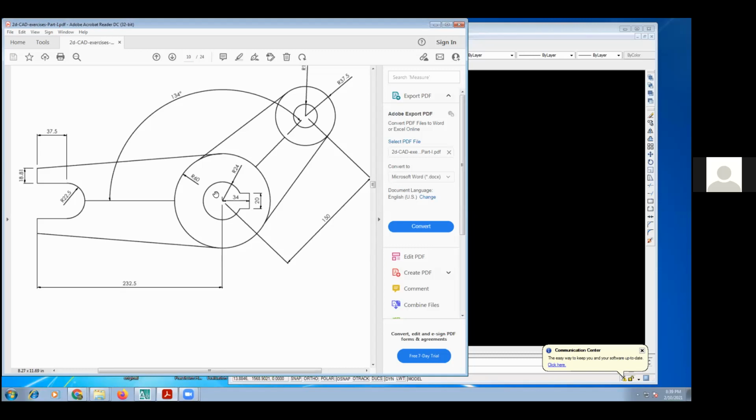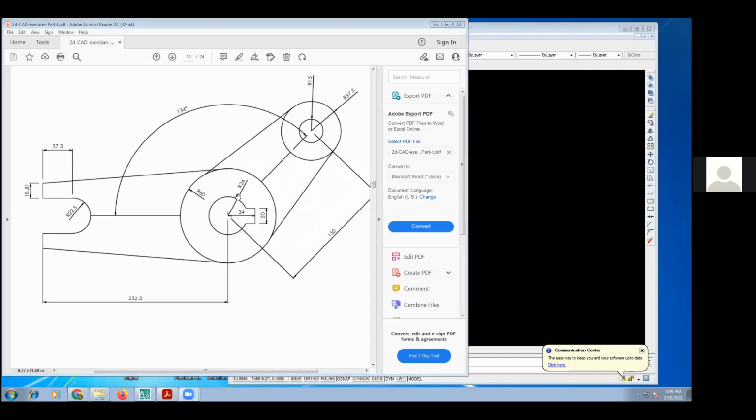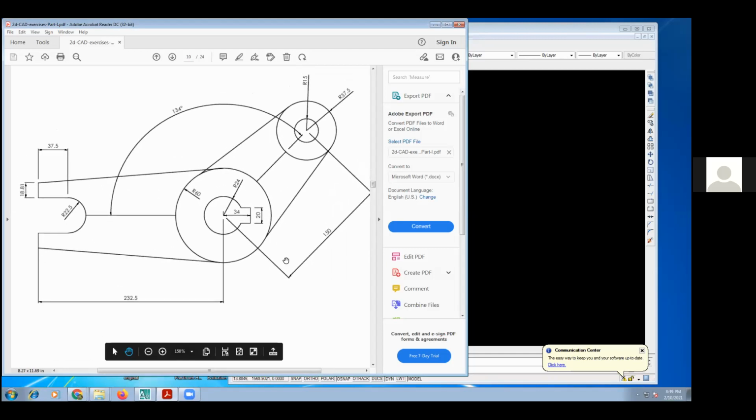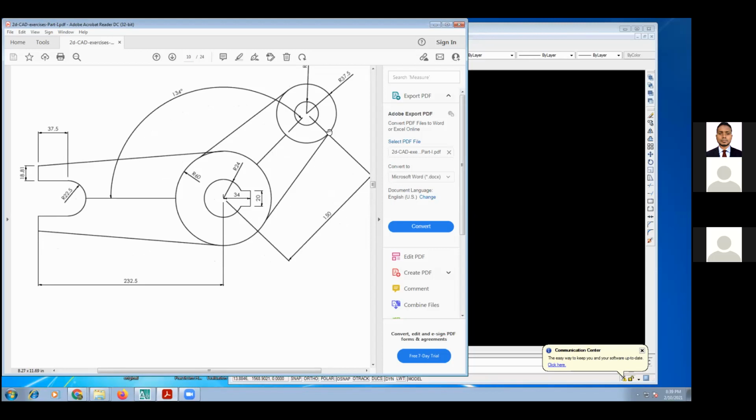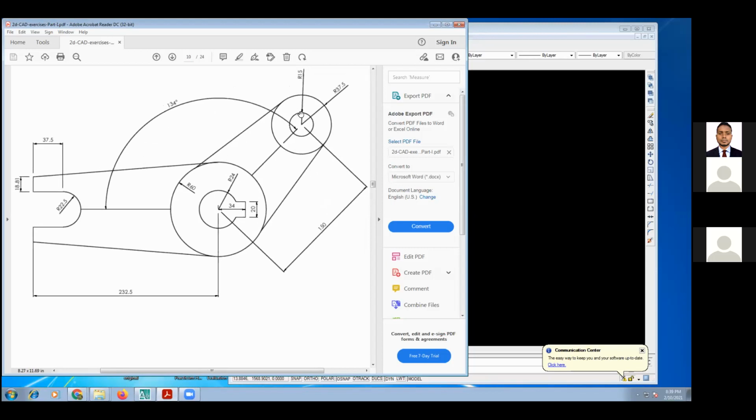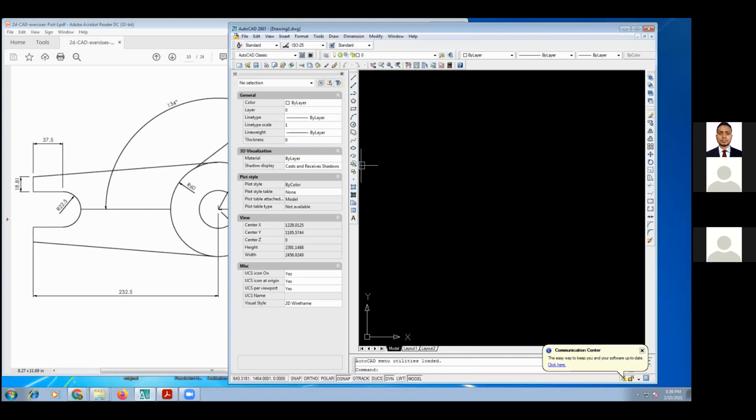So which one to start first? This side, this side, this side, or center? Any idea? Any side, I think top right side. This one start first? Yes, sir. Okay. So you say this start first, okay.